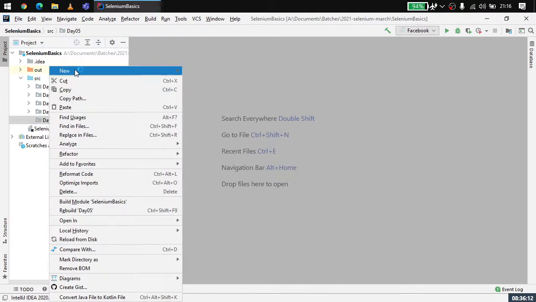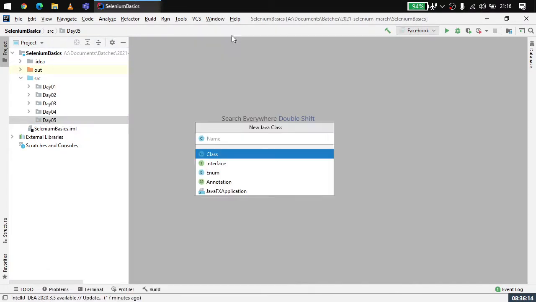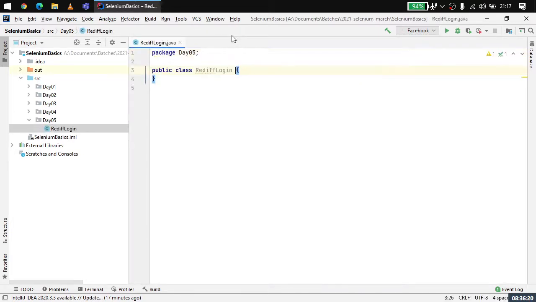Here we have day 5, new Java class, and here it is Rediff login. Specify a meaningful name so that we can understand it later on. Here, what we need is the main method. So Control space, we have got the main method. What's next? We need the WebDriver to be initialized.